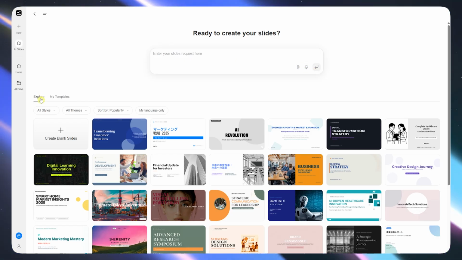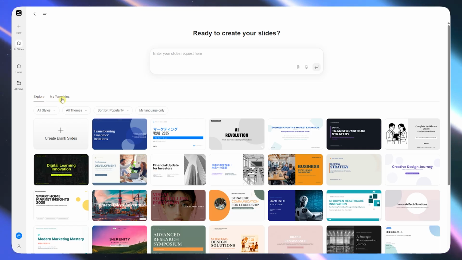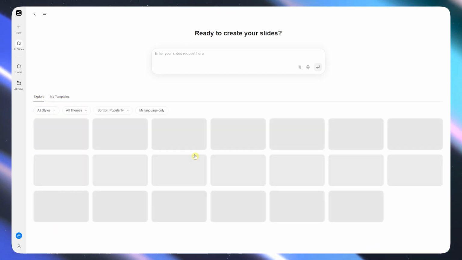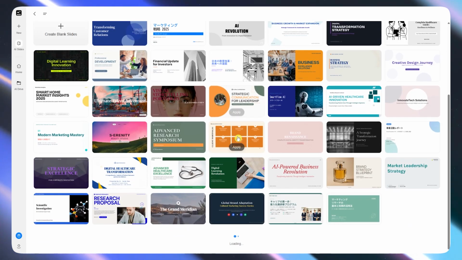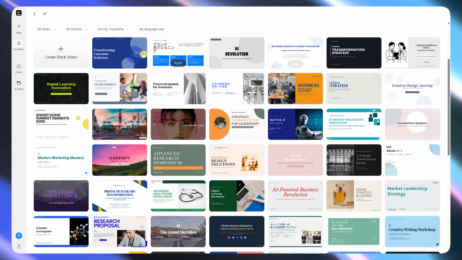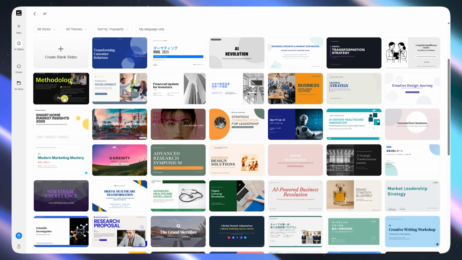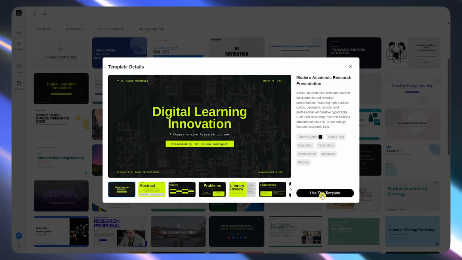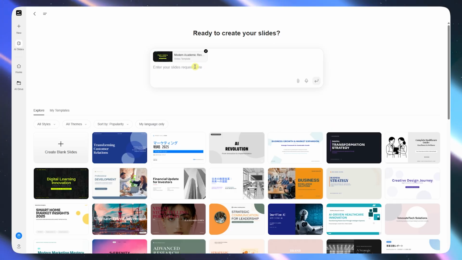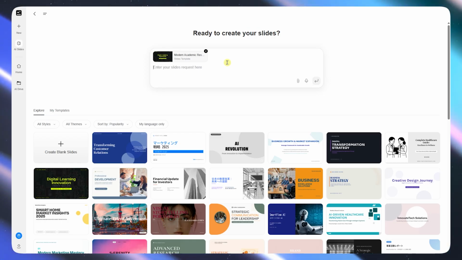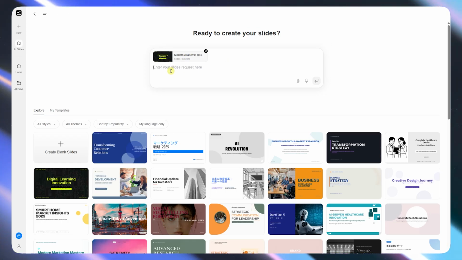And in here, you can go for explore, and you can go for my templates in here where you can see all your saved templates. So here in explore is where you'd be able to see all the templates that you can use. So in here, if you'd want a template, let's say that I really like this one. So I would want to click here on this template and click on use template. And basically same thing, it would now be attached right here into your prompt so that AI or Genspark would be using this template when making your slides.